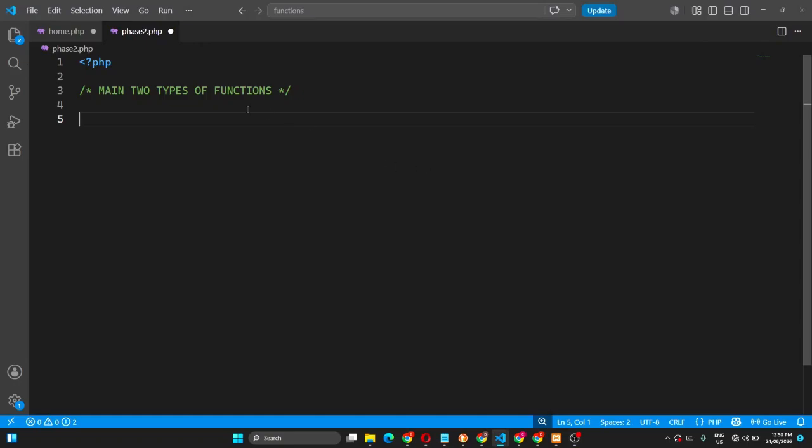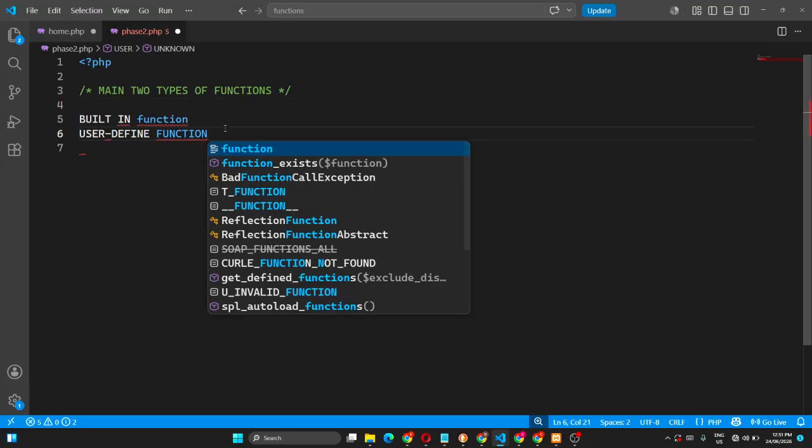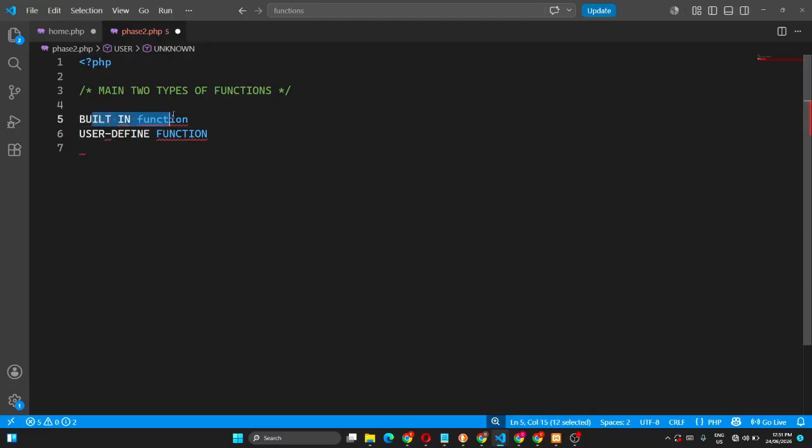Today we're going to be talking about the main two types of functions, which include built-in functions and user-defined functions. Hope you don't mind, some are in lowercase and some are in uppercase. Well, we're going to get to built-in functions.